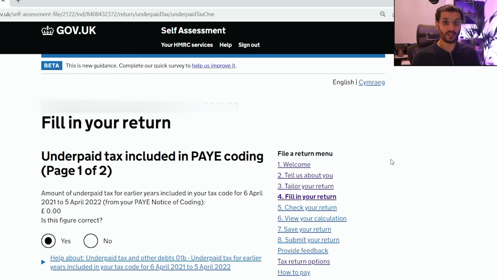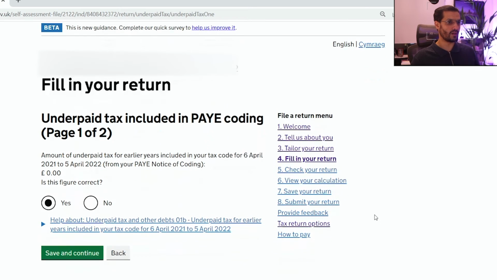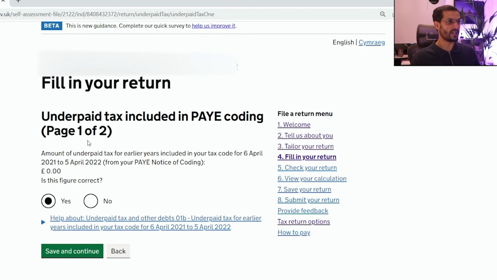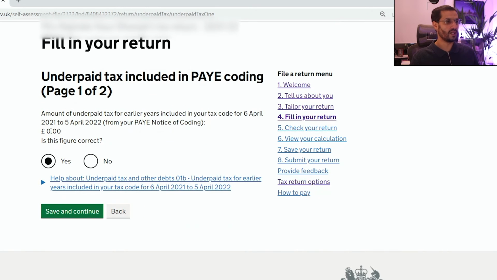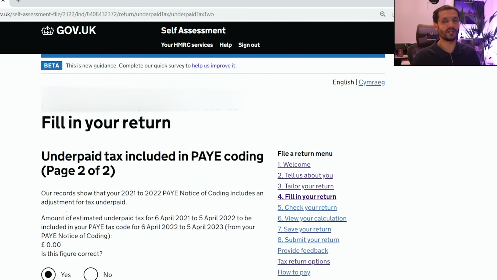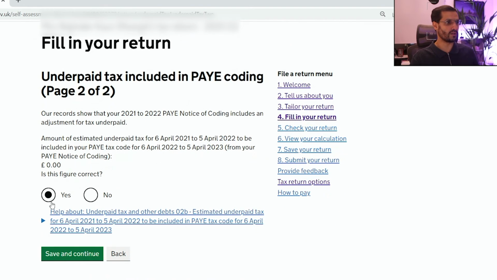Okay, so we're nearly completed with our self-assessment return. We're on the final few questions, and it starts from here. Any underpaid tax included in the PAYE coding? Normally, these figures are presented on your return by HMRC. It's a 0, so I'm just going to confirm, yes, 0, I'm happy with that. In most cases, you'll have the same 0 here again.